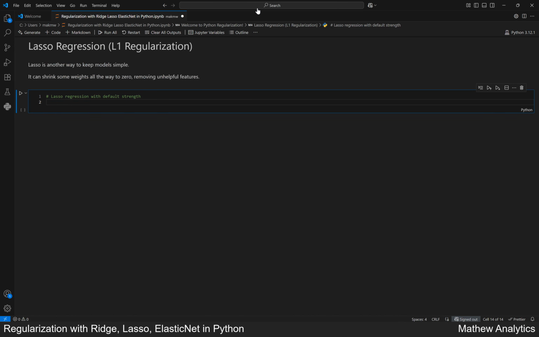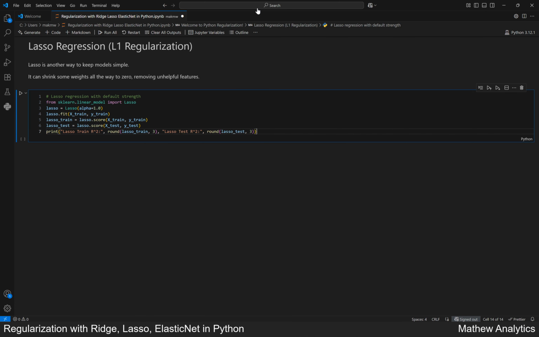We import Lasso from scikit-learn. We set up a Lasso model. Again, alpha controls regularization strength. Let us fit, or train, this model. We measure training accuracy and test accuracy. Finally, we print both scores for Lasso. Running the cell now. Compare how Lasso, ridge, and linear regression scores differ. Can you explain why they change?